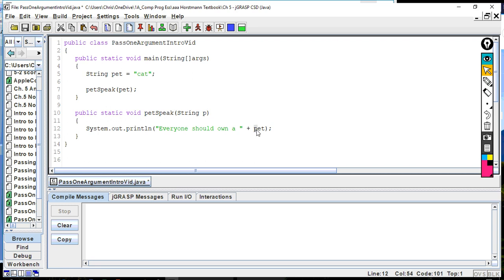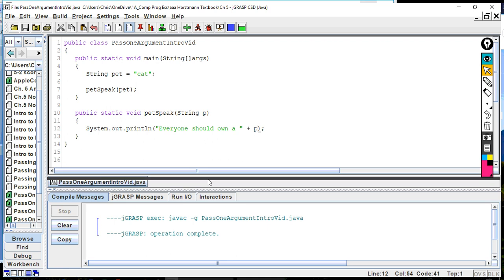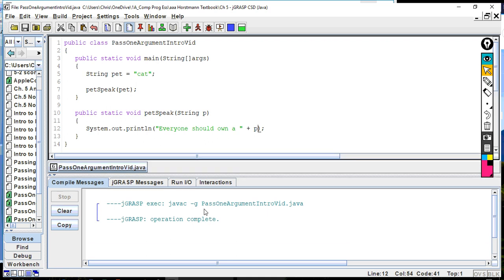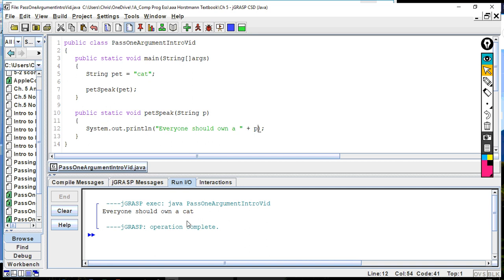Alright, and then we're going to go down here. We're going to put a P here instead of pet. Now watch this. This is like magic. We're going to compile it, and see, now there's no more error. And so then we run it, and we'll see if it works right. It should say everyone should own a cat. And that's exactly what it says.